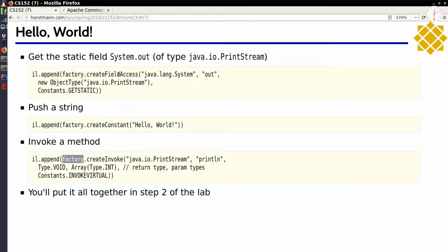So we want to get a field and get the field contents pushed onto the stack. So create field access does that. What does it need? It needs the name of the class containing the field. It needs the name of the actual field. And for some reason, we need to tell it that this field, system.out, is of type java.io.PrintStream. It can't figure that out by itself, so it doesn't actually have access to the code of all of the libraries that you use. And then finally, you have to say it's a static field. If you wanted to have access to an instance field, presumably you'd have to tell it the object as well. So this call here will make an instruction that accesses system.out, pushes it onto the stack. Then by calling append, that instruction is now appended to the instruction list.